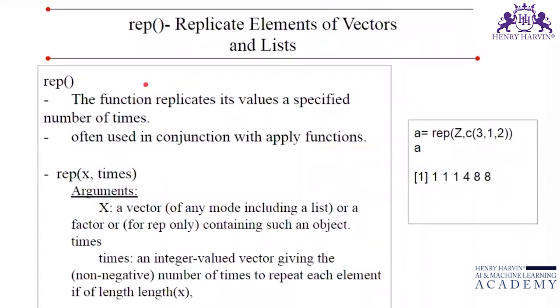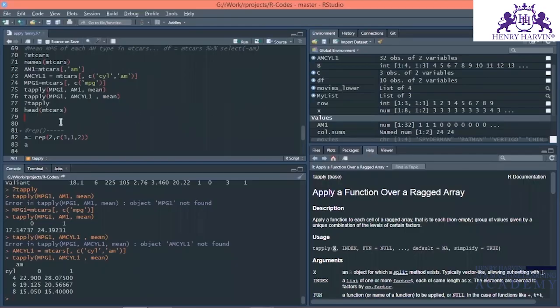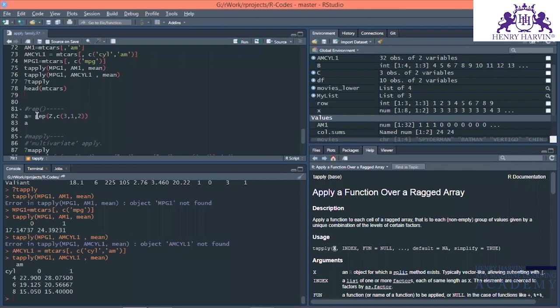The next function is the rep function. What does the rep function do? It replicates the elements of vectors and lists. It is a helpful function in that it helps to create a matrix very easily, as it repeats the data in your dataset the number of times you want. It should be an integer value vector. So let's go and create a new vector using the rep command.